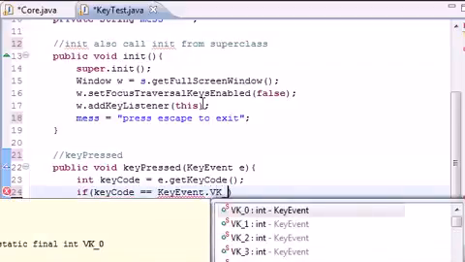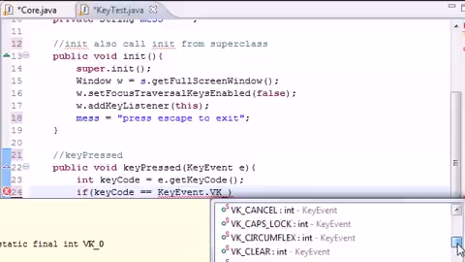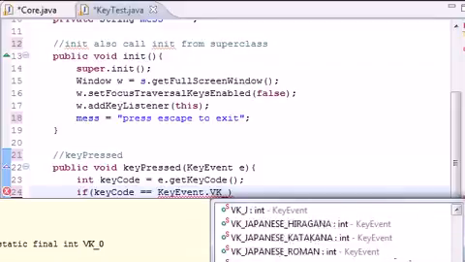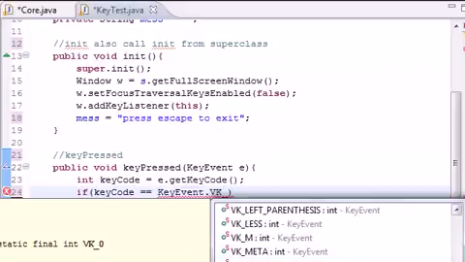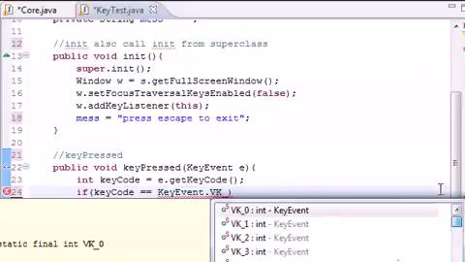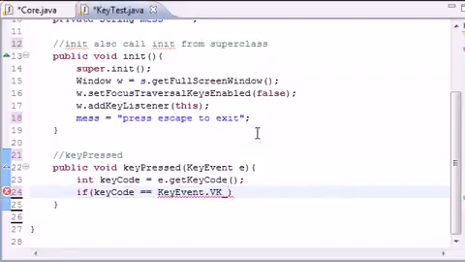where is it, VK underscore, and here is pretty much all the key codes. It's VK underscore, and they have some weird things like N would be the N, Z would be the Z button on your keyboard, undo, they have things like Alt, Tab, and let's just go ahead and make the one for the escape, ESCAPE. So this right here is the key code for escape.